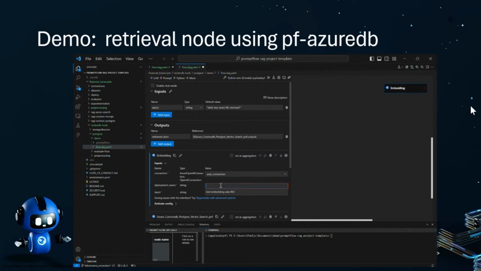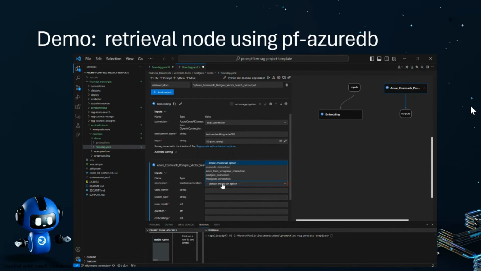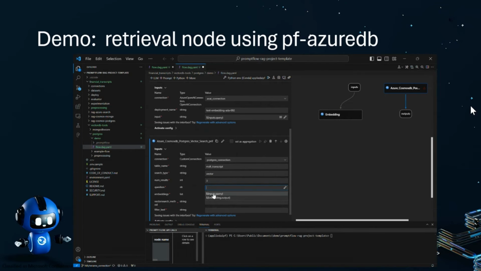Now we define the connection names, the deployment name, and we also define the input to this node, the embedding node. The embedding node's input is coming from our input query. Now for Azure Cosmos DB vector search, we define the name of the connection that we've already established, the table name, which in this case is MSFT transcript, the search type is vector, the number of results we want to retrieve, 3, and the question that we would like to ask.